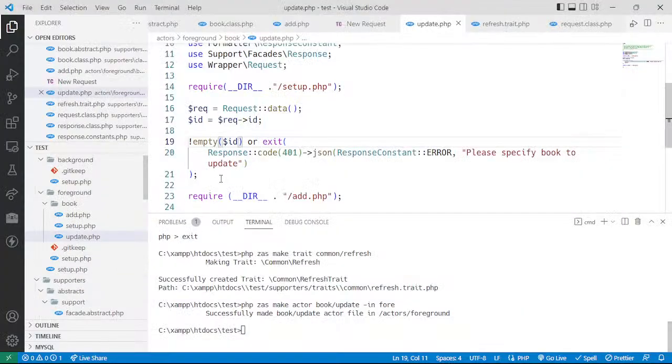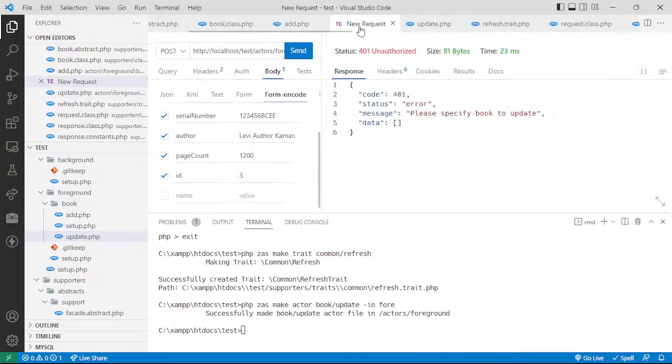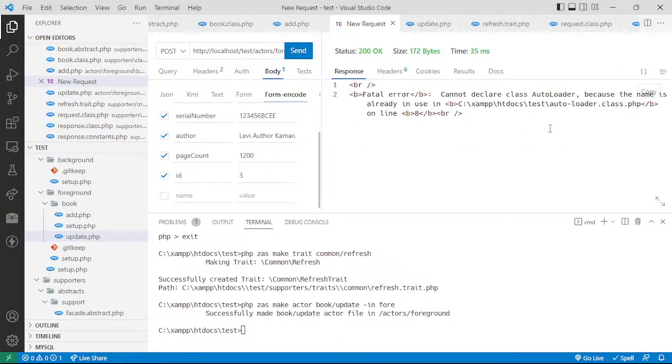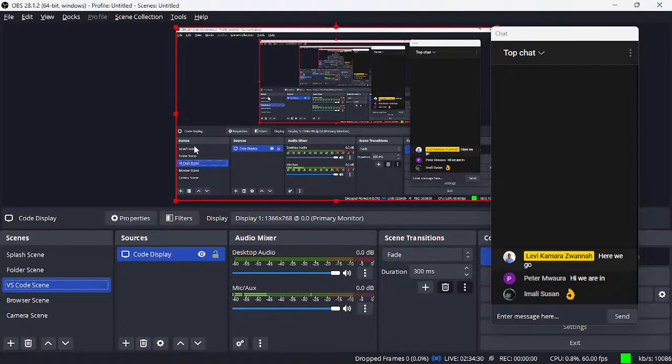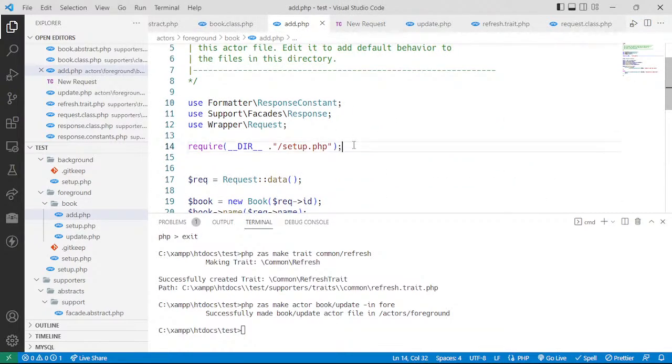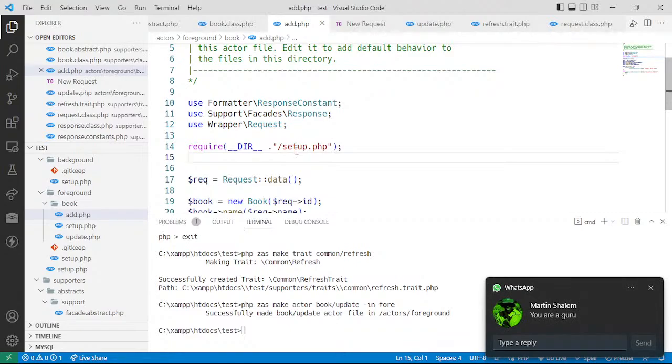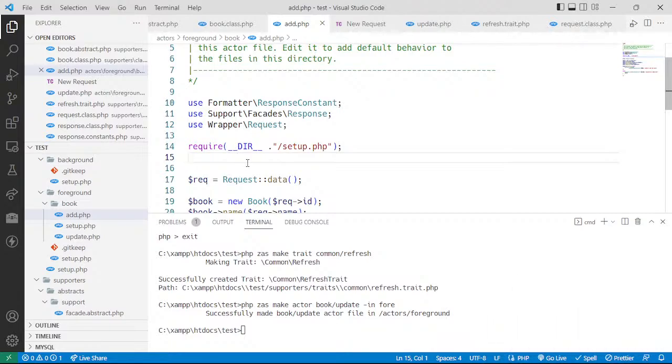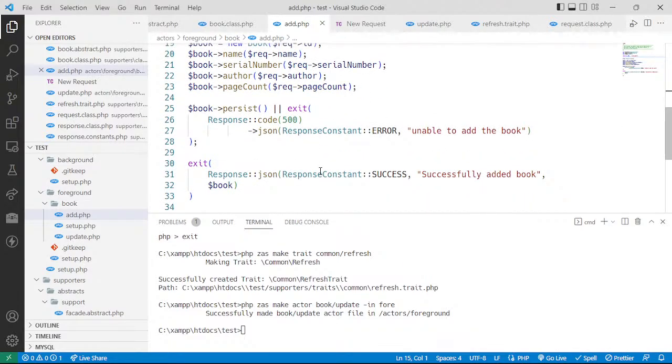Wait, let me see something. So I changed this thing here. Let me run this and see. There is something again I've seen. Because add itself is actually included, and I don't want to do require once. Require once, they are expensive. I don't want to do require once because I know require once. So you see, that's what happened because I did require once.